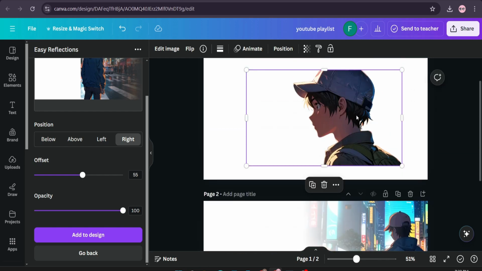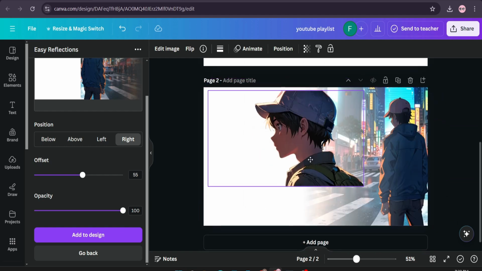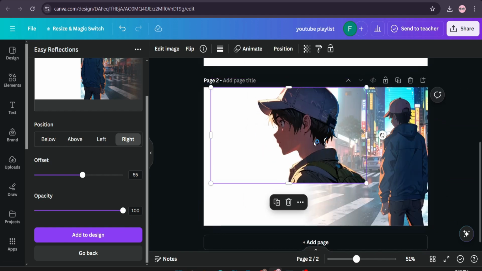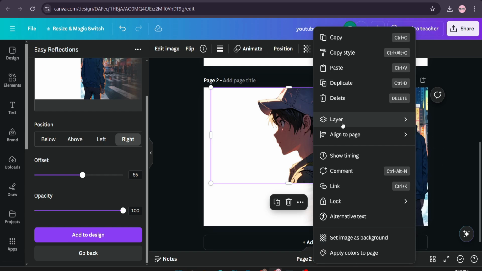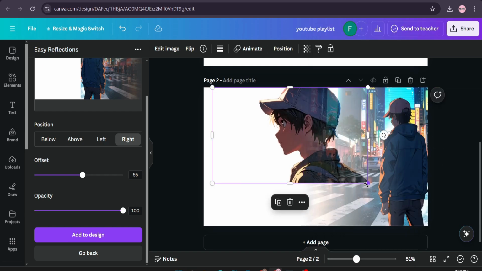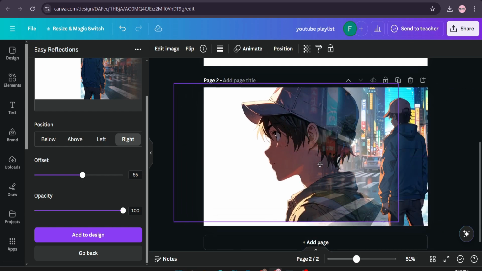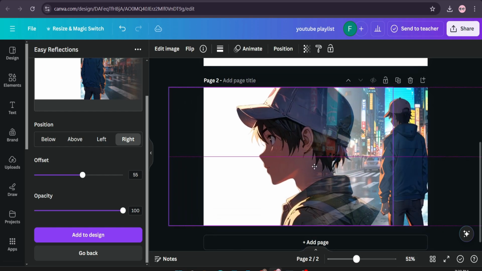Then choose this background remove of the image and put it in the second design. And just right click on it and choose the layer to send to back. Then position it. And as you can see, you will get a double exposure effect like this.